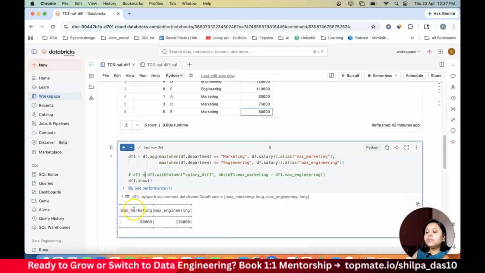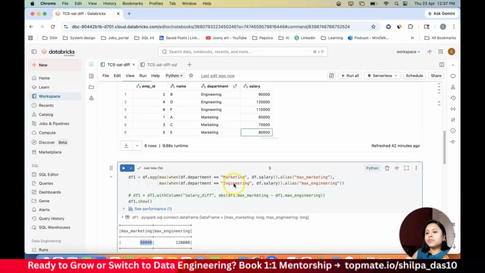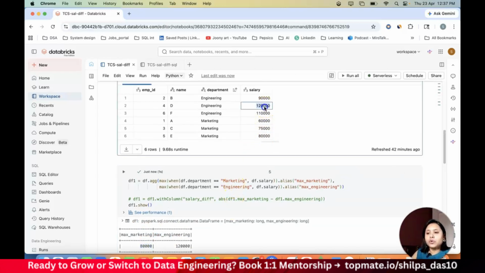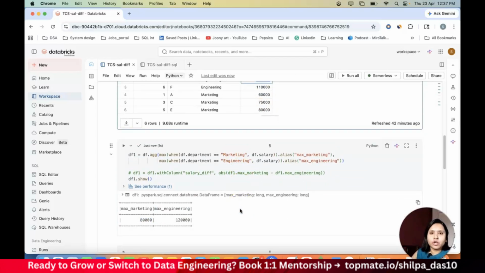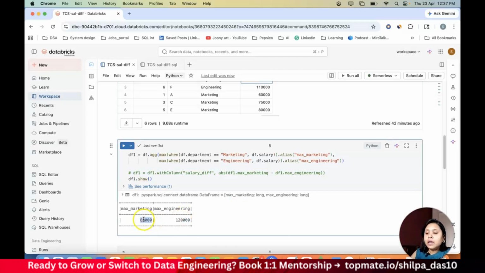So if you see, we have the maximum marketing value, we have the maximum engineering value. So maximum marketing value, as we saw, is 80 and 1.2 for engineering. So we have got the result properly. Now the next point is I have to calculate the difference, that is maximum of marketing minus maximum of engineering. So that's what I will do, and I'll create a new column called salary difference, right?